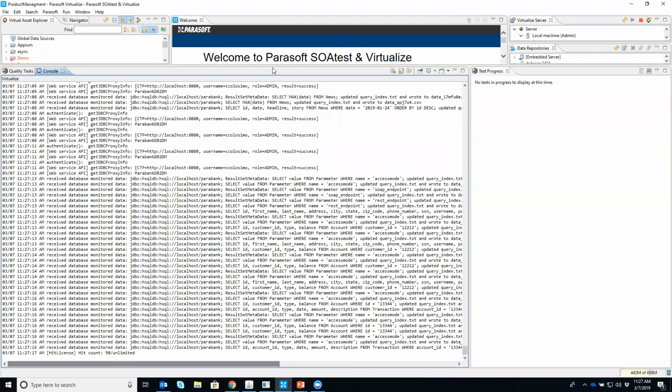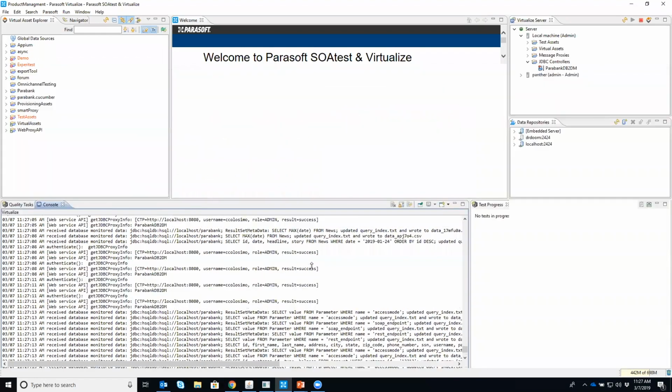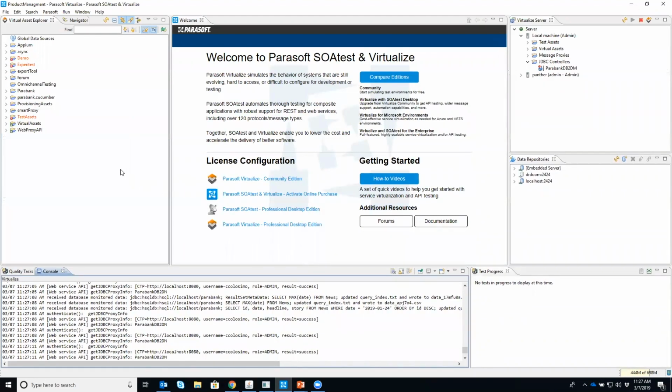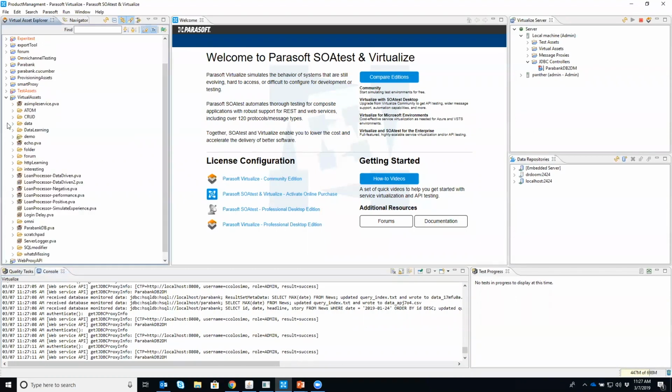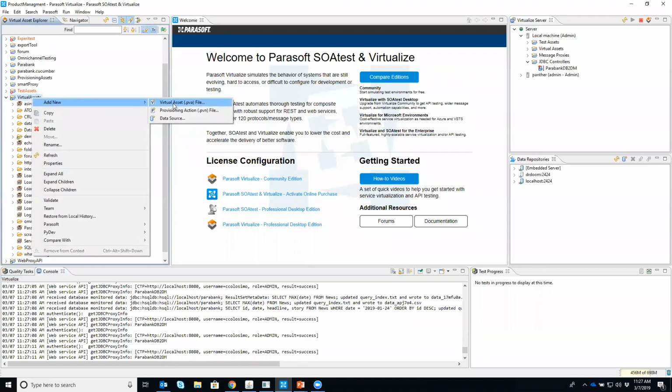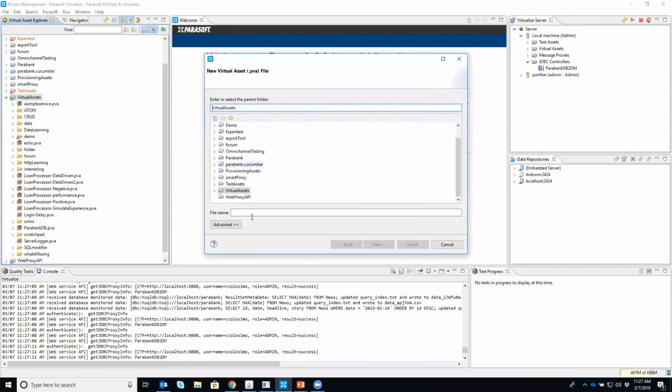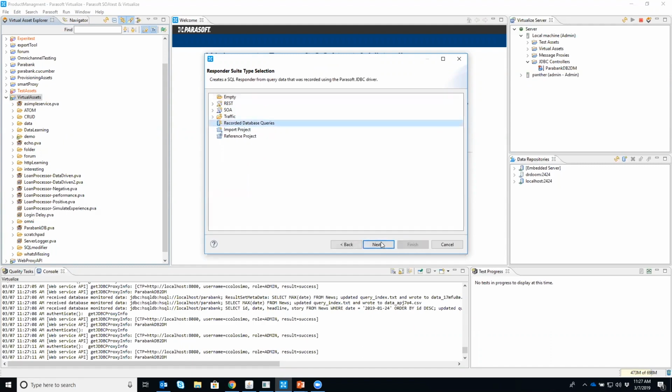Okay, now what I want to do is use that information to create a virtual service. To do that, I'm going to drop into my virtual services or virtual assets project and create a new virtual service. I'm going to call this Parabank database accounts. And then I will choose recorded database queries.